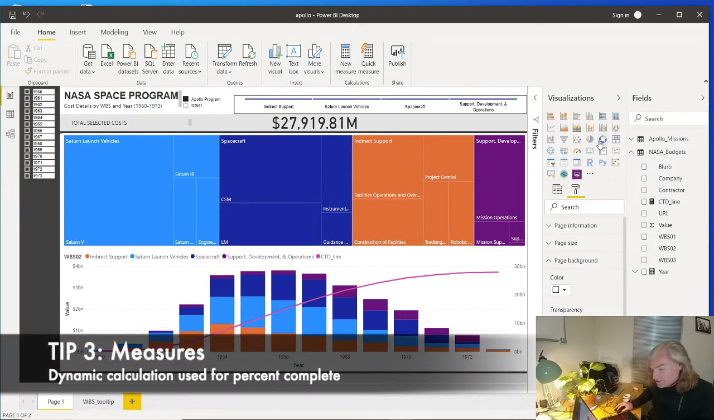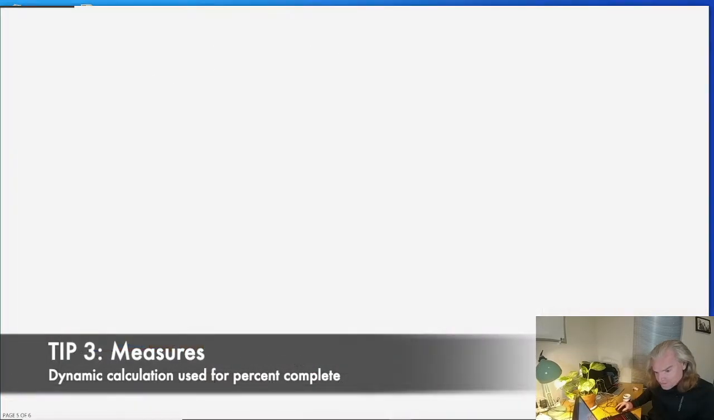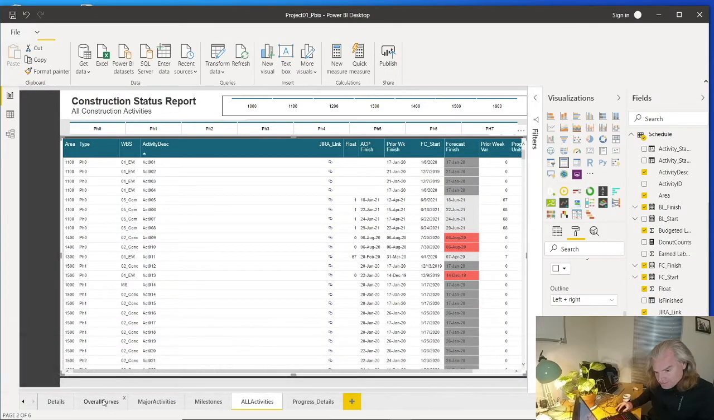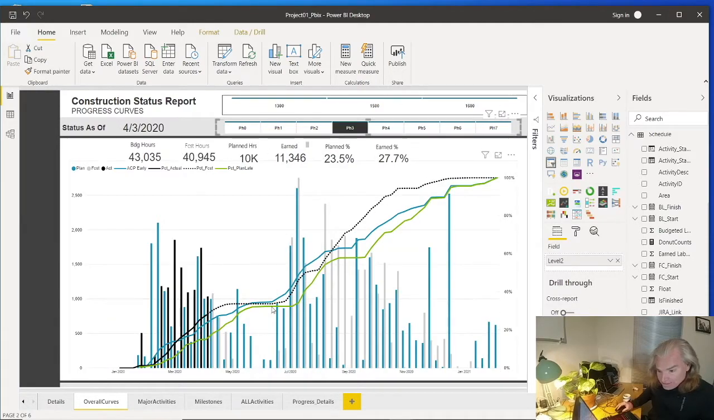All right, number 3, measures. On this one, I'm actually going to go to my Progress Schedule dashboard. That one's got a little bit more complexity in it. Here we've got a bunch of curves that are going from 0 to 100% complete, and depending upon the filter that you select, they're all going to recalculate. These are values, and the percent doesn't exist natively in my data file, so I need some dynamic calculation to do that, and we do it in measures.